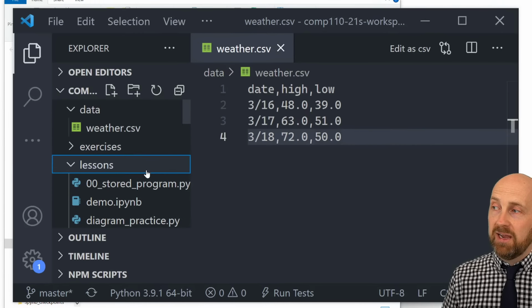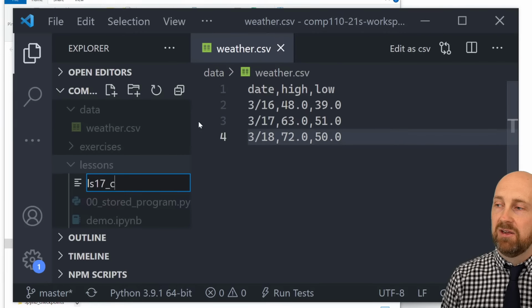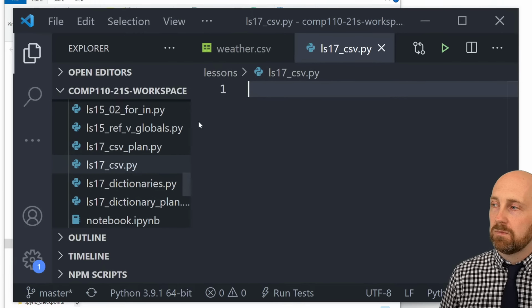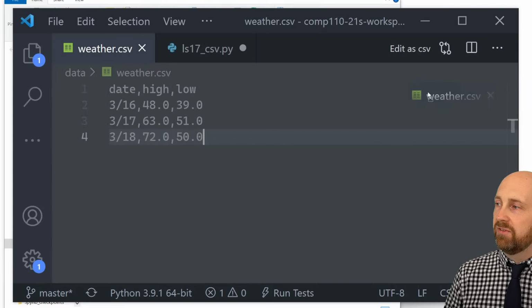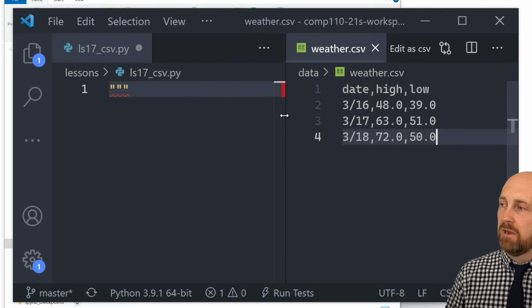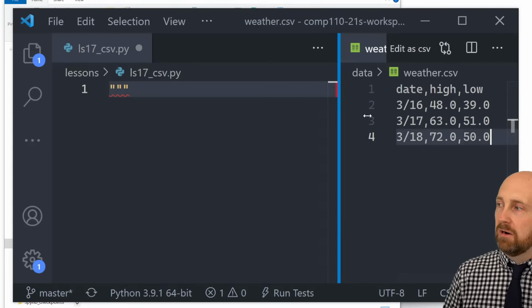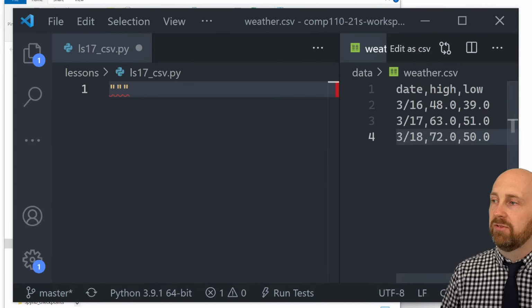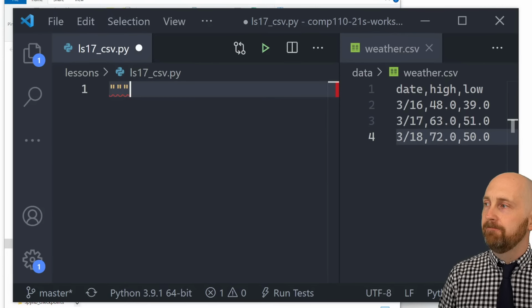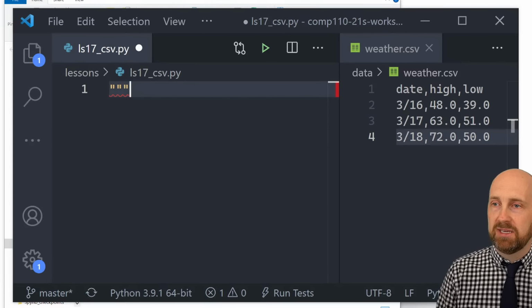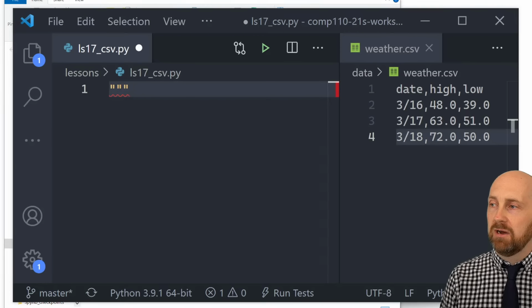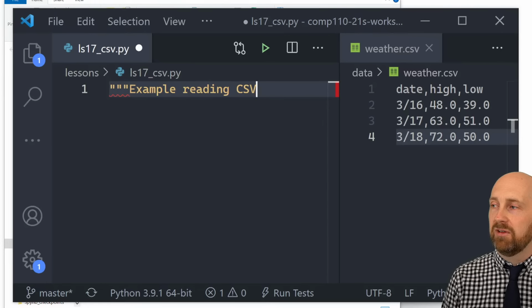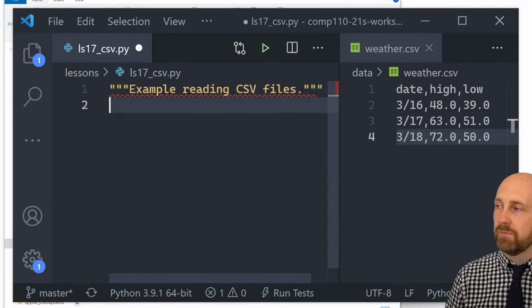So now that I have this data file, and hopefully you do as well, let's go ahead and set up a new Python program. I'm going to name this ls17 csv.py. All right. And let's go ahead and set up a doc string. I'll keep this CSV file over here on my screen, in case you are still filling in this data, but feel free to pause and resume as needed. The doc string of this program will be example reading CSV files.